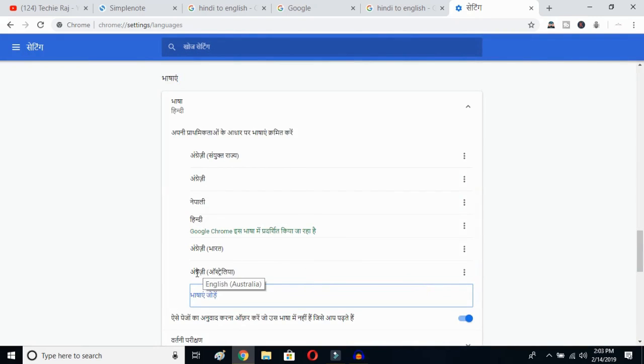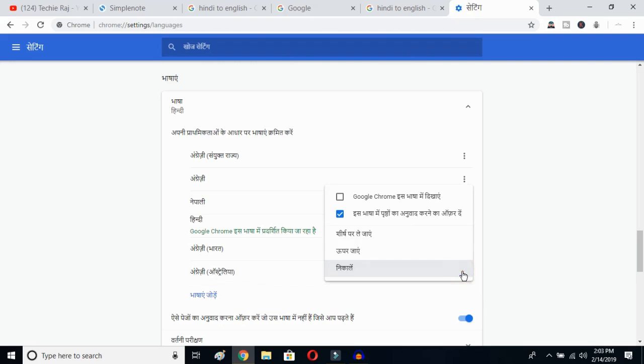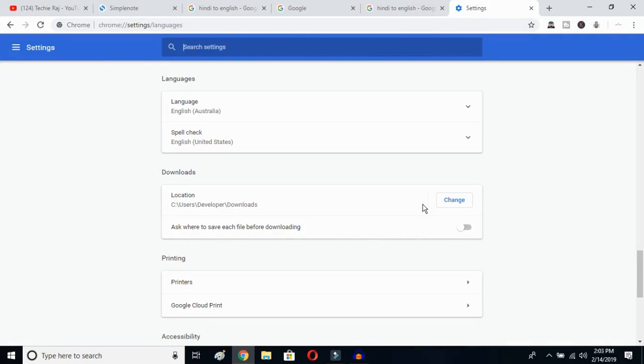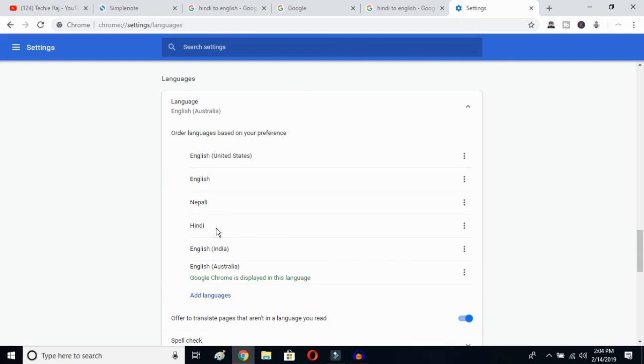Once you click there, I have selected this one, English Australia. Now click on the three-dot button and mark this option to show Google Chrome in this language. Then you have to launch this language. Click over here. Once you click there, Google Chrome will reopen and your entire language will be reset to English. As you can see, your language is now English Australia. Then click here and select the language you prefer, United States or any other. This is how you can change Google language from any language to English.